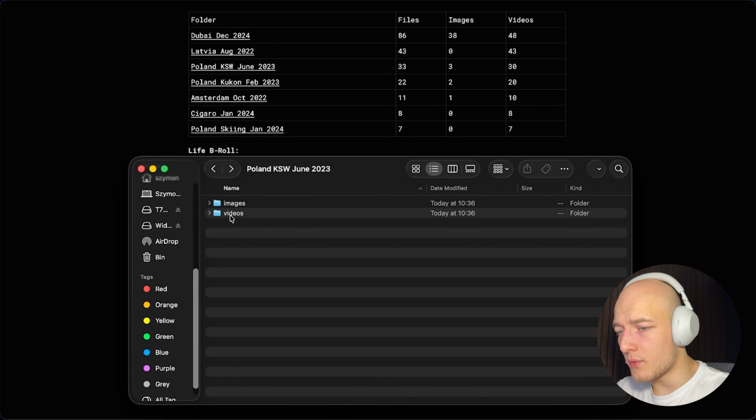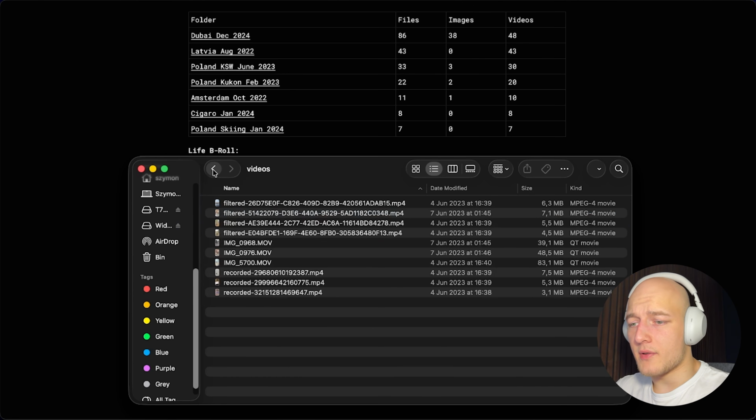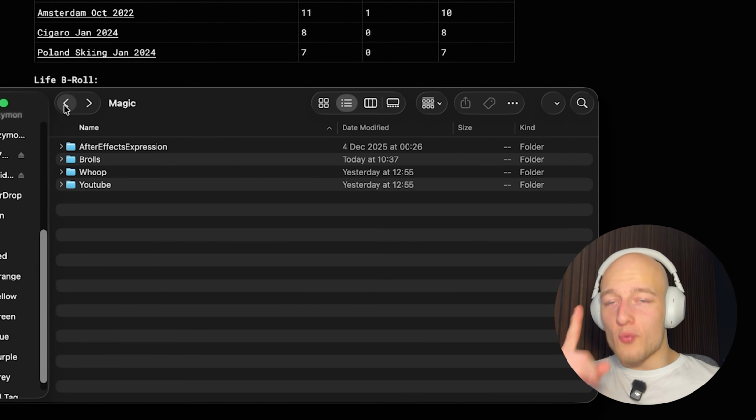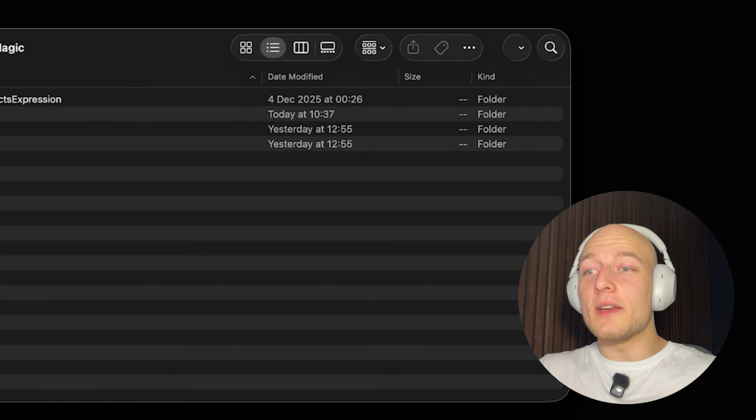And if we open up one of these folders, yeah, you can see images, videos separate, and it's done that for basically every single thing that I asked it for. Okay, as you can see, that's how powerful this tool is with just one prompt. It actually helped me with something that I need to do every day.